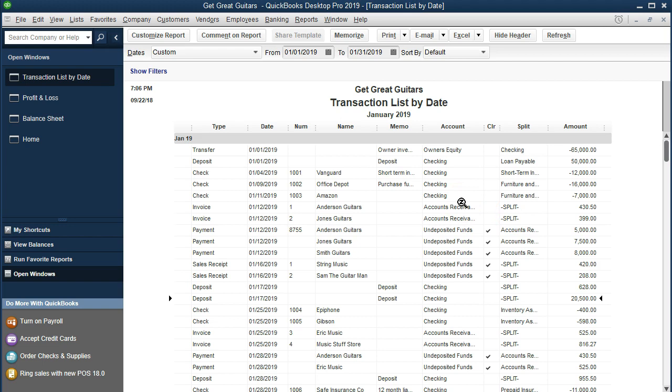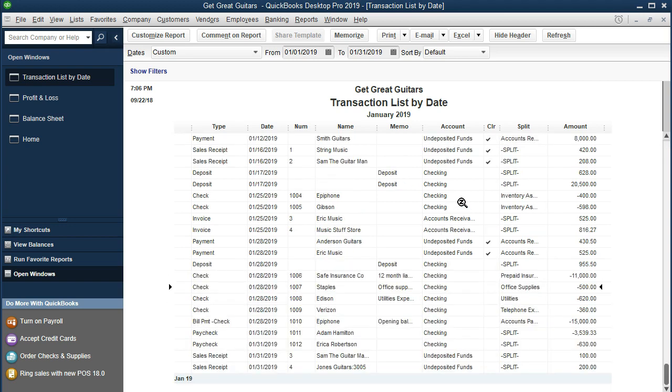So if we go through each of these items, then everything should work out and our balance sheet and our income statement should then be the same. Note that if you check and say any of these items aren't here, you're going to say, okay, well, is the type correct? You can verify by type, which again, payment, sales receipt, deposit, check, invoice. Those are the forms that are driving our transactions.